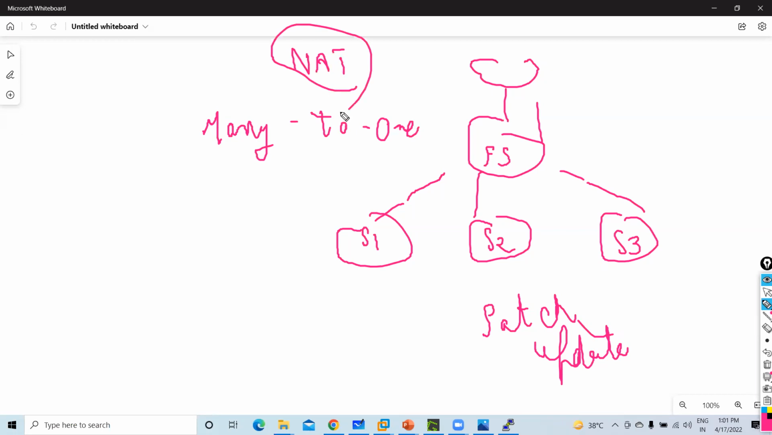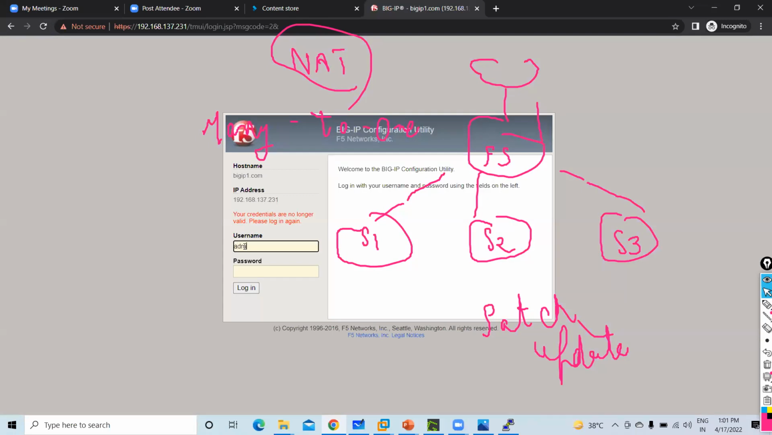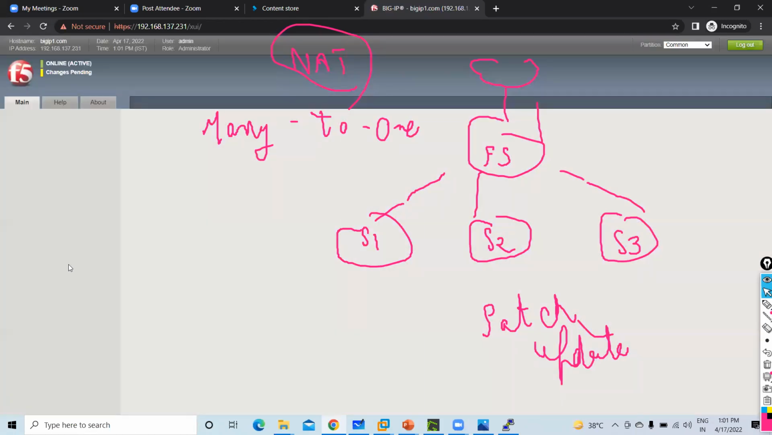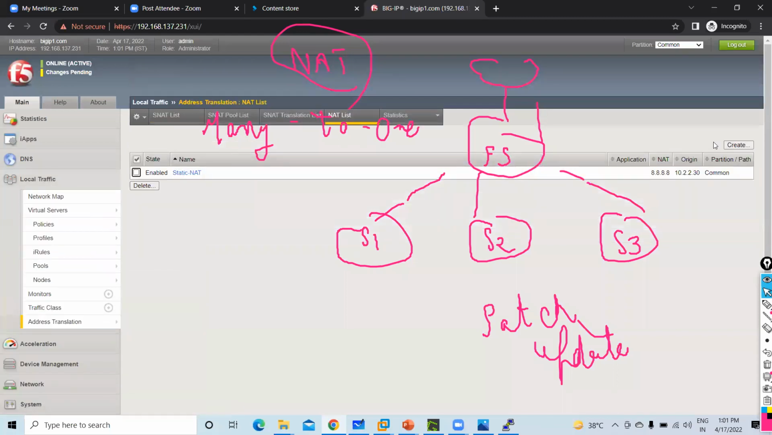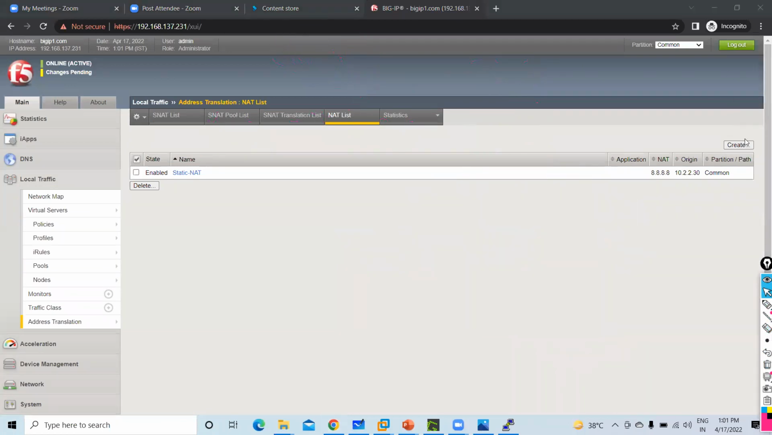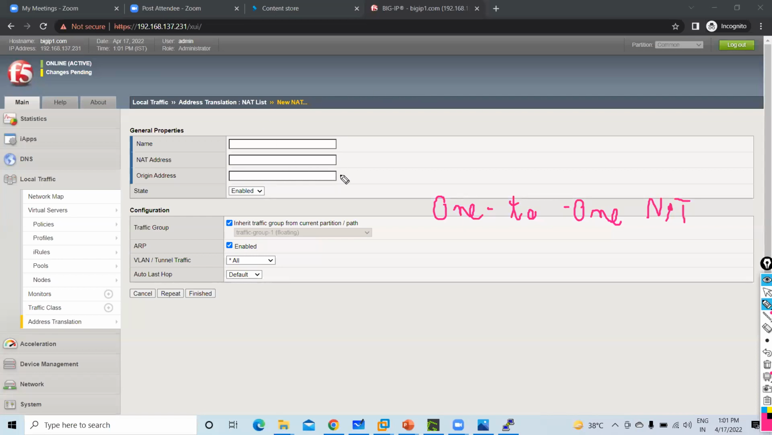So if I go here, let me show you practically. When you go to F5 and click login, admin, then go to Local Traffic, Address Translation, NAT. In NAT, I will delete this. When you go to the create option, you only have an option for one-to-one NAT. Can you see this? You have one origin IP and one NAT IP. So by default, F5 only has an option to do one-to-one NAT.